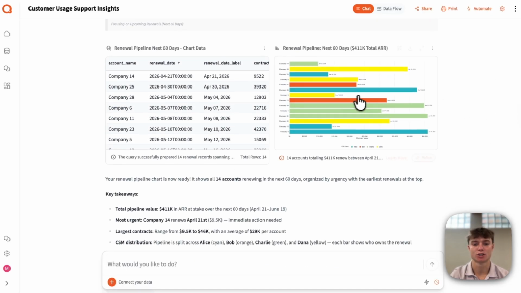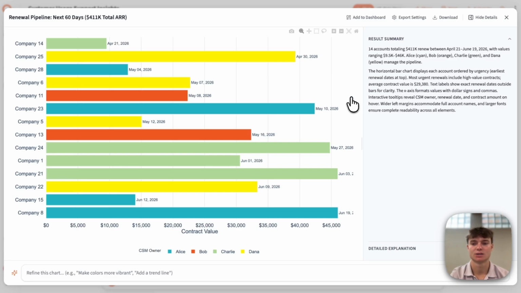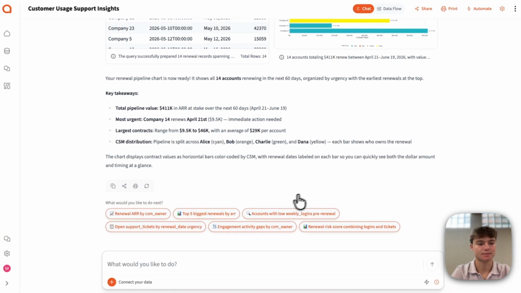So now we have our visual, and we can click into it and see a brief description where we have the contract value, when it's being renewed, and who actually owns it, just to give us a bit more of a brief overview of what's going on. The one that's coming up tomorrow is only $9,000, but we have one on April 30th, end of the month, owned by Dana. That's $39,000, so we definitely want to touch base with her and on the account as a whole. That gives us a brief overview of what we should be looking at.